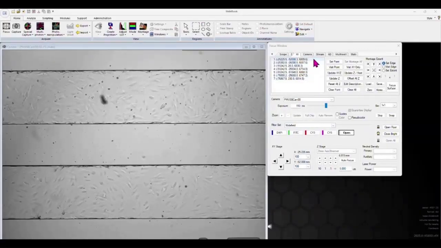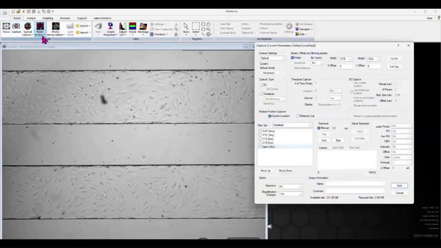Once that's set up, we're going to select time-lapse, which allows us to take images at defined intervals. Here, that's going to be every minute for 10 minutes. We also select multi-point list and choose the channels we want to image, in this case DAPI and bright field.